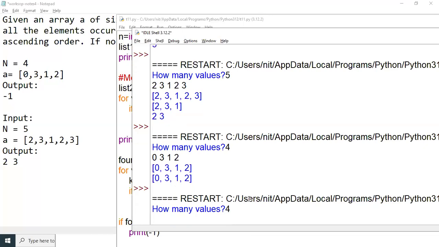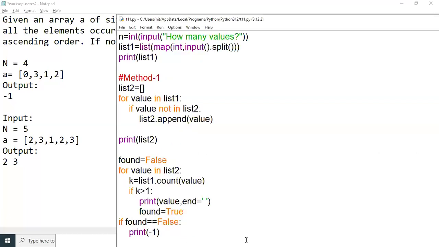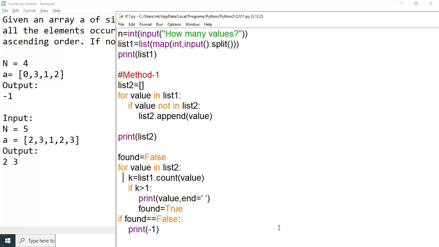Suppose 4, 0, 3, 1, 2. Now what is the output here? Minus 1. Because is there any duplicate element? No. This is method 1.